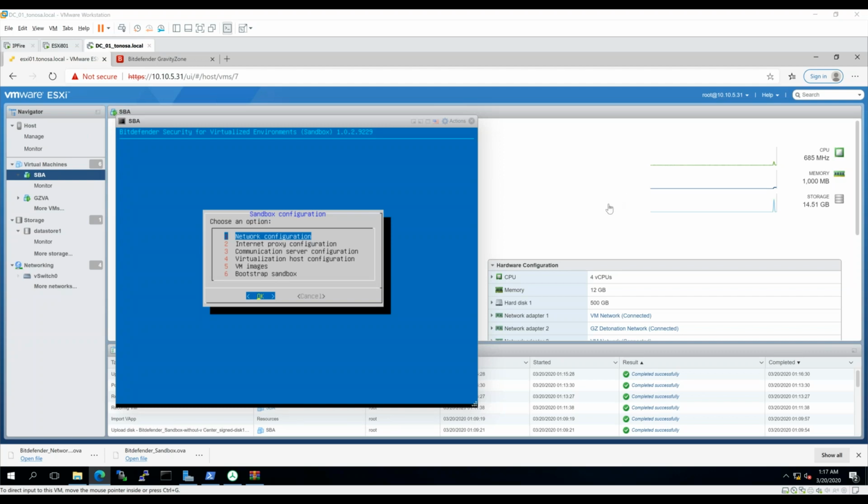Okay, thank you, Angel. I've continued with the deployment of the Sandbox analyzer, so I've powered it on. I've configured the network interfaces. You can configure them by using DHCP or static. Also, the communication server configuration is the communication of the Gravity Zone appliance.